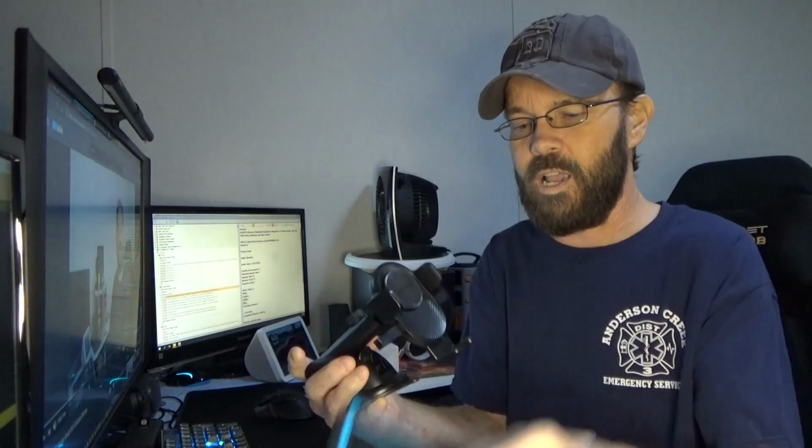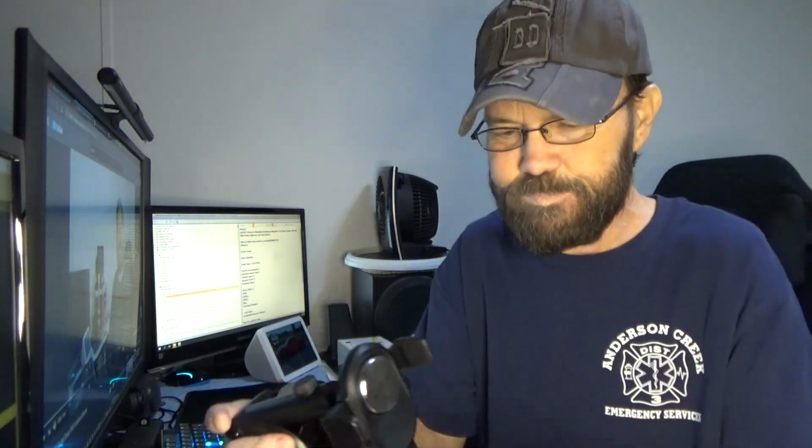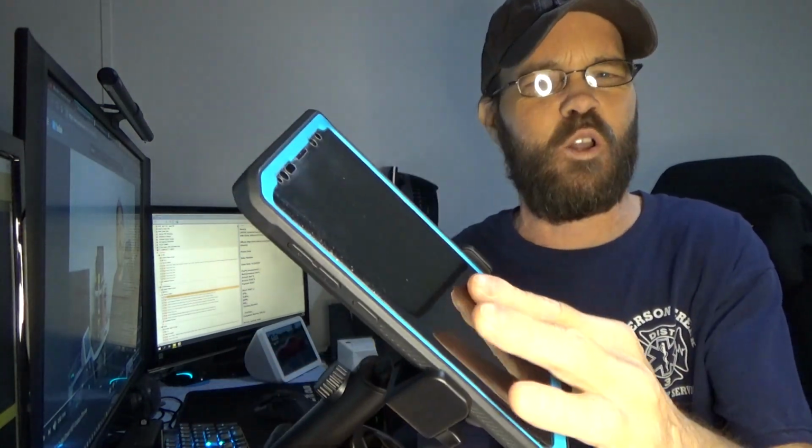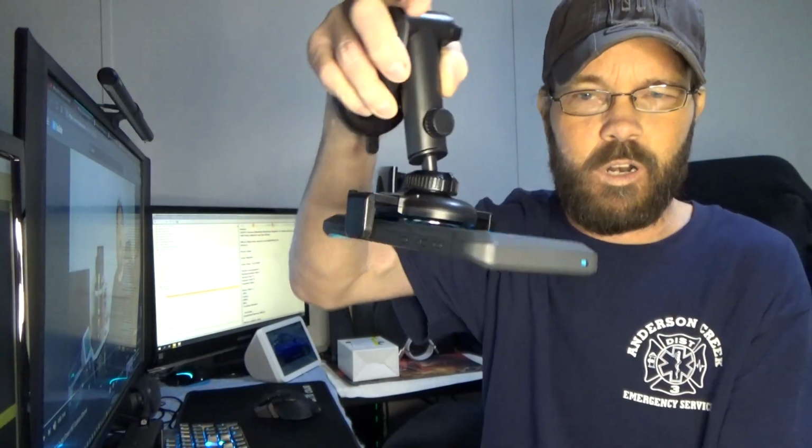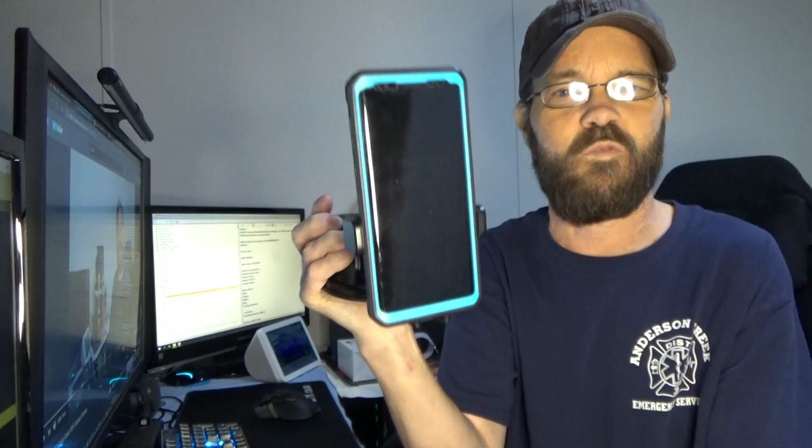My phone is so wide, as you can see, that when I put it into place, you don't hear that big click because the arms barely move, but they move enough that they connect and hold the phone just fine.